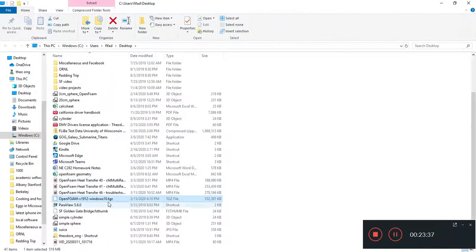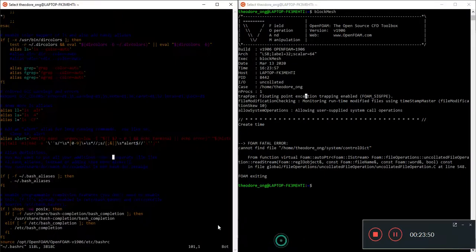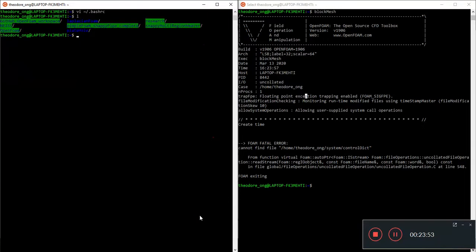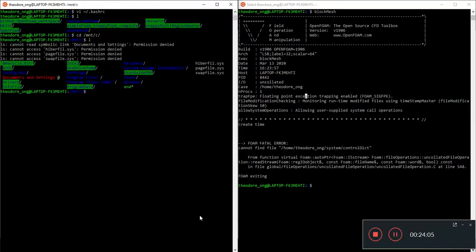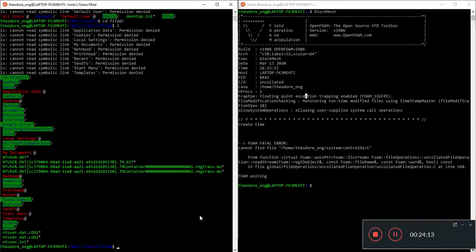All right, apparently this thing has finished installing, so why not I'll just run it to demonstrate. So what I have is this thing here, OpenFOAM v1912. It's in the desktop, so I need to change directory to the desktop. Okay, so let's cd mount c. Okay, mount and c. All right, now I want to go to users. I'll go to my own file.